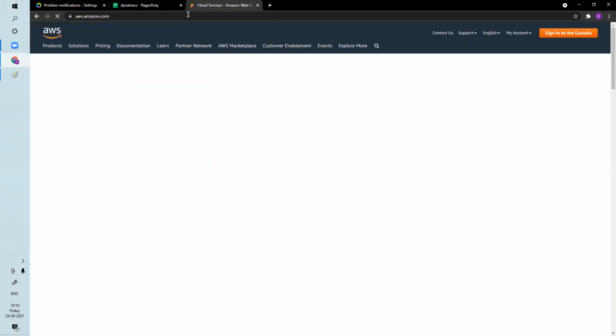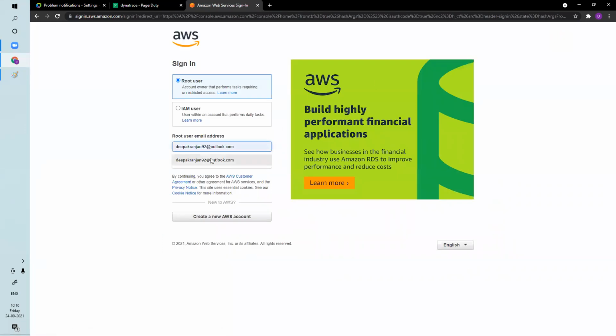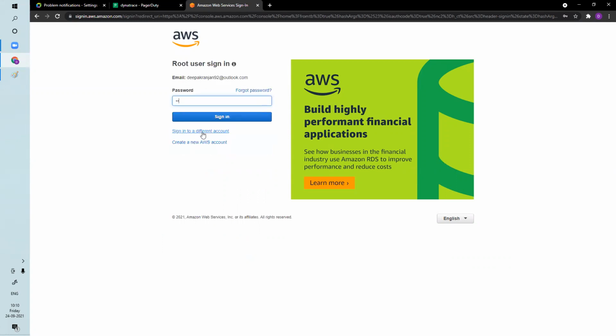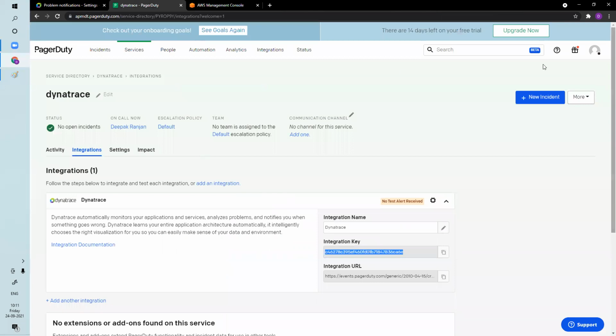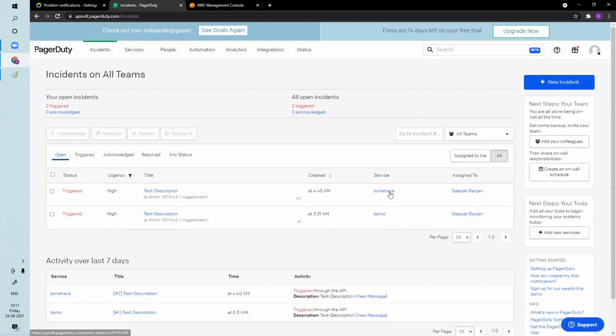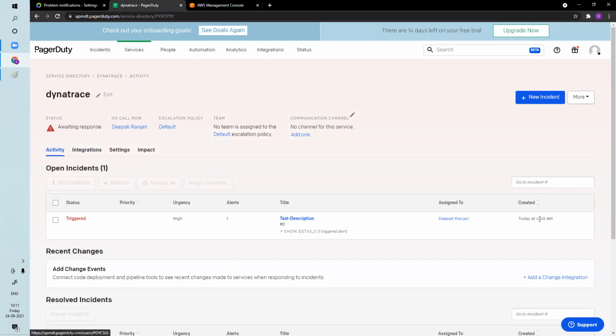Now let's log into the AWS console and install a server agent. The integration is done. Now if I go to PagerDuty, I can see that I've just sent the Dynatrace service, and you can see the integration in that alert. Now let's create some genuine alerts.